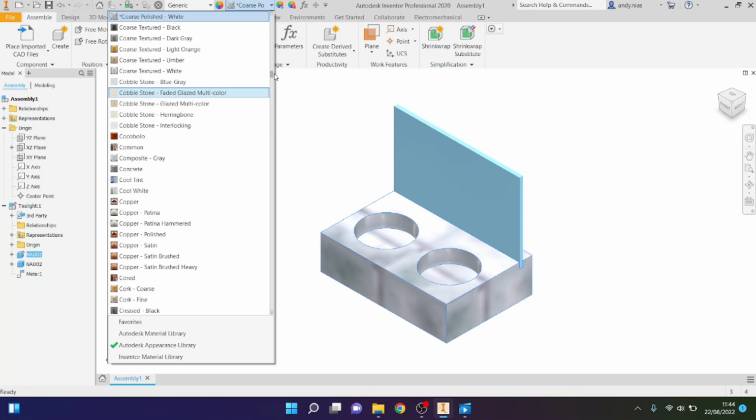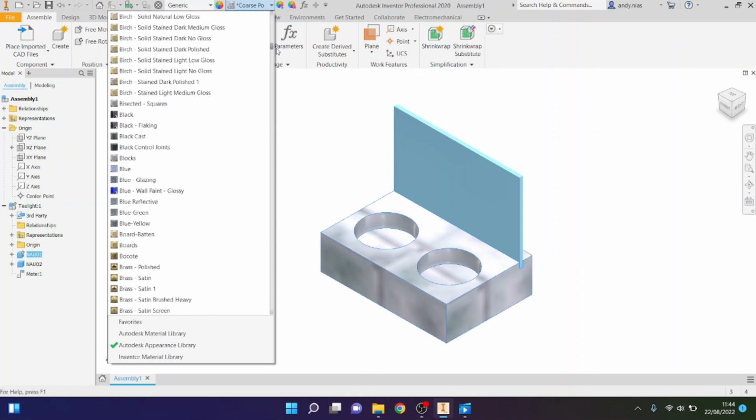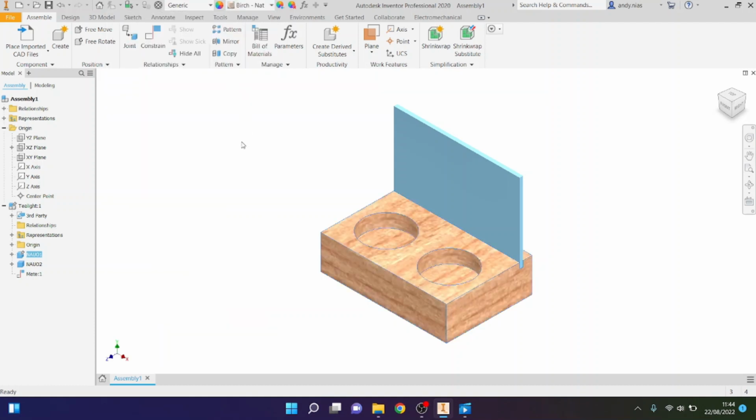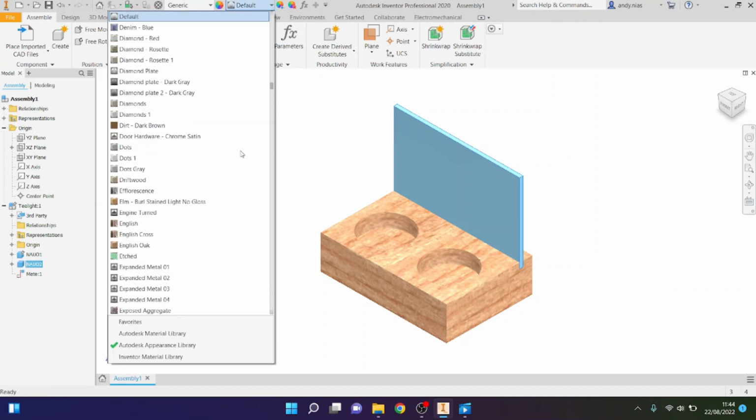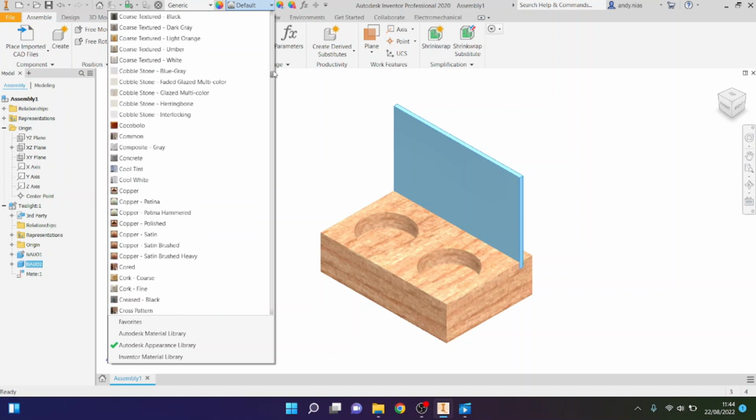Wood's a bit of a funny one, it's not always easy to find one that works, but just have a little look at the different options until you find one you're happy with. That will do me. And my other part here, I'm going to select and I'm going to apply a clear material to it.